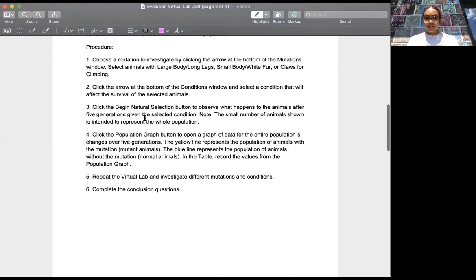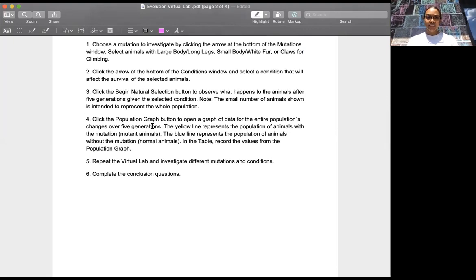Next, you're going to click the arrow at the bottom of the conditions window, and you're going to select the condition that will affect the survival of the selected animals. Because again, for evolution to even come about, there has to be some type of change in the environment. So that condition is what you're changing in the environment, which is forcing natural selection to occur. Number 3, you're going to click the Begin Natural Selection button and observe what happens to the animals after 5 generations.